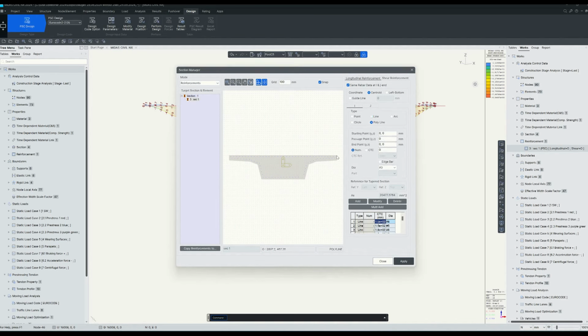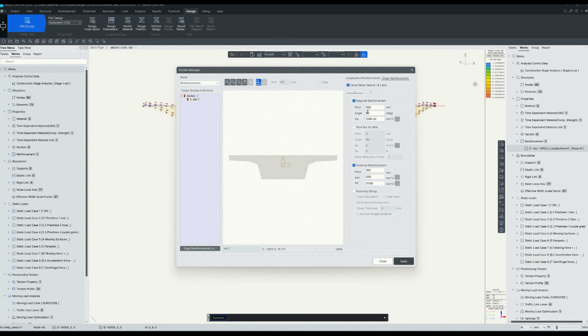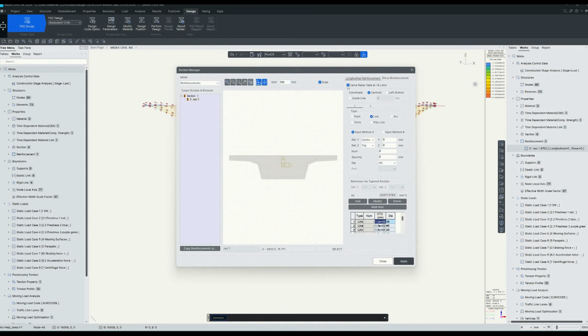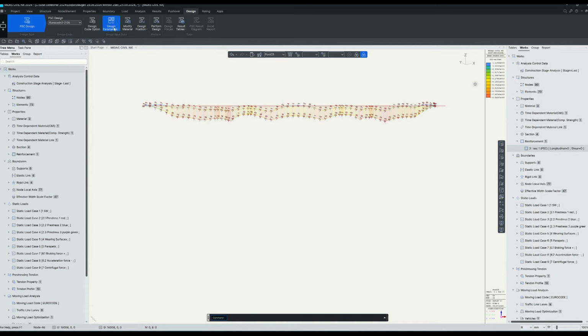Just draw a line and tell what pitch, what distance between bars I want to use. And of course, the diameter. Also, don't forget to fill in data for shear reinforcement and torsional reinforcement as well. And click the same rebar data for I and J end. Close. Then we go to the tab Design Parameters, Serviceability Load Combination tab.